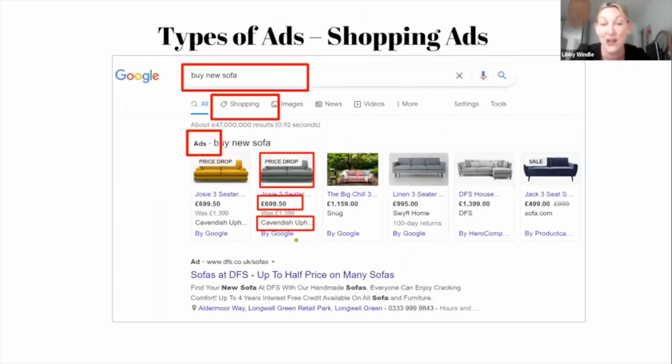Shopping ads work in a similar way. So you've gone to Google and you're looking for a new sofa. So you've typed in buy new sofa. But instead of just getting the text ad, which look, there's a paid search ad, you're getting these shopping ads. And you'll get them at the top of the page, and you also get the option to click on the shopping tab, and then you'll see loads more ads. And these are different in that they have an image, a price, and a brand. And you can sometimes get some other elements in there, like they've got 100-day returns. So those are shopping ads.